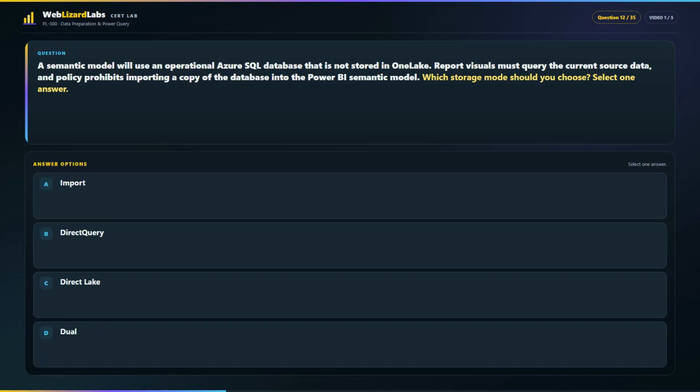Question 12. A semantic model will use an operational Azure SQL database that is not stored in OneLake. Report visuals must query the current source data, and policy prohibits importing a copy of the database into the Power BI semantic model. Which storage mode should you choose? Select one answer. Answer choices. A. Import. B. DirectQuery. C. DirectLake. D. Dual.